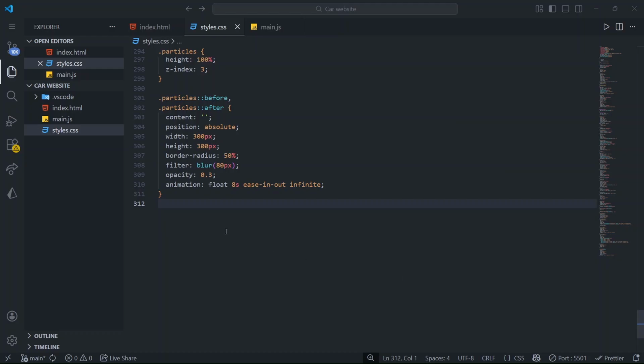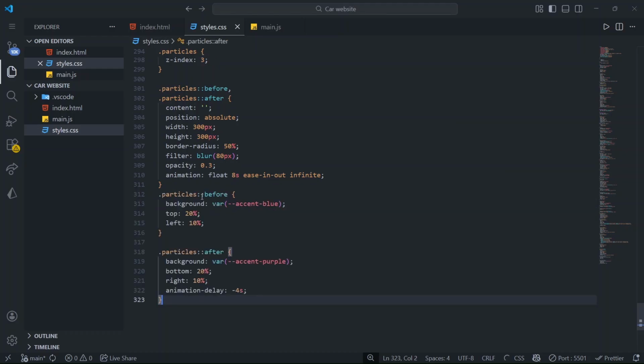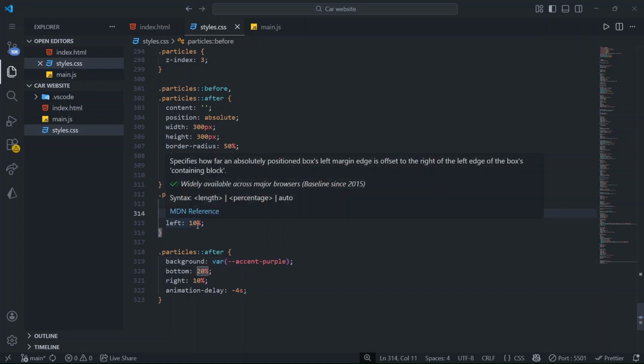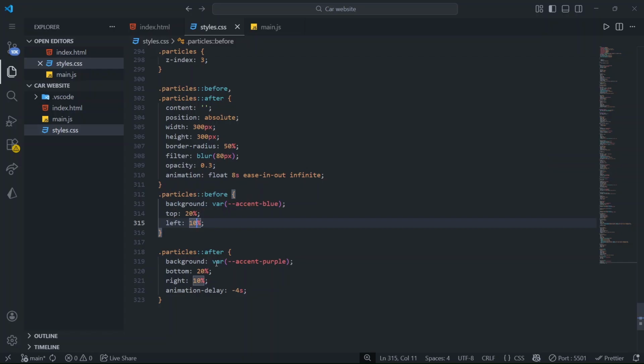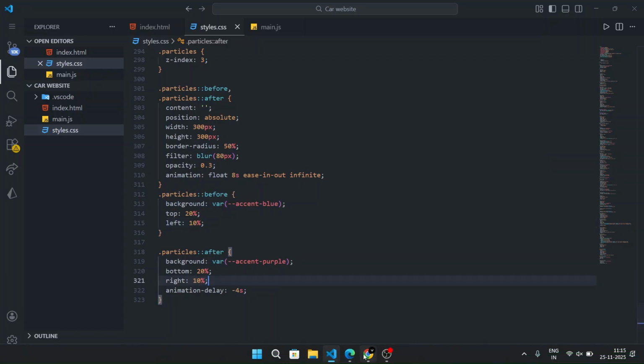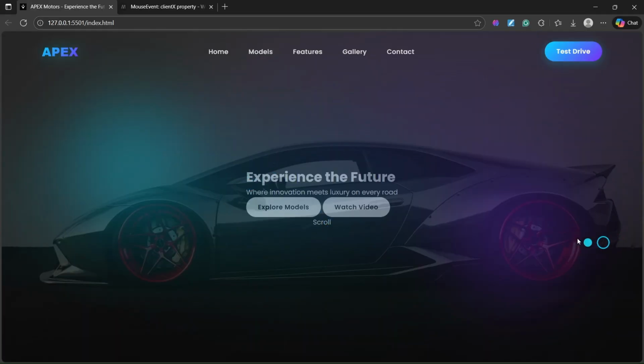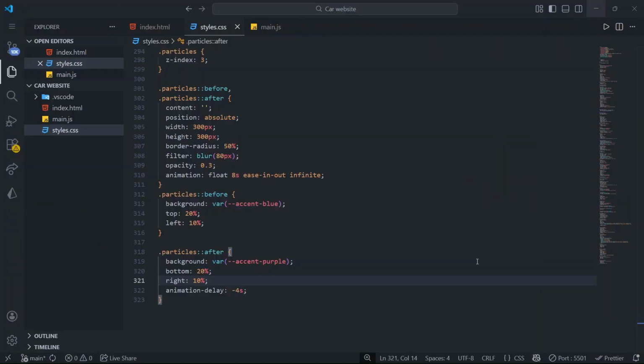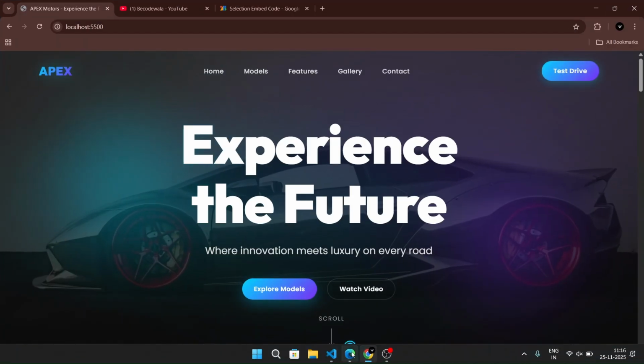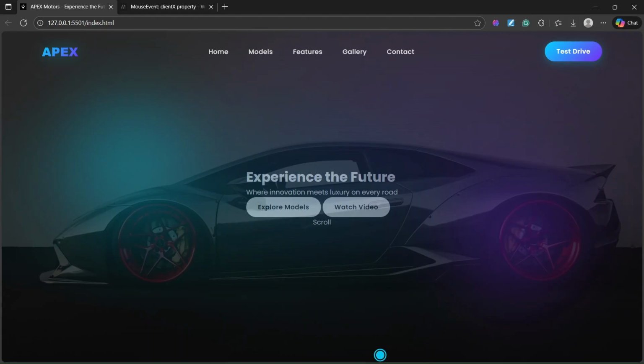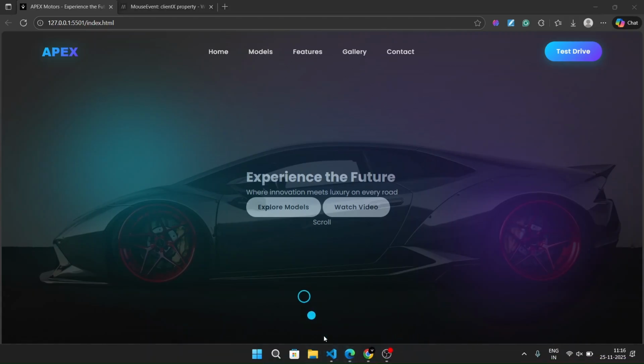For each particle, before and after, we have applied this background, purple, then top 20, left 10, then in after we have added this. Currently it is applying but it is not animating, right? You can see the two background and rounded particles.